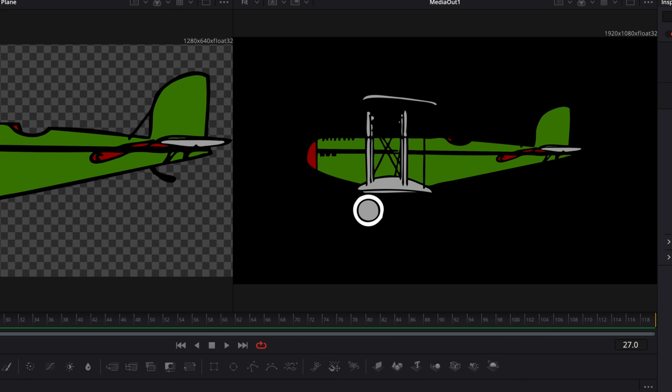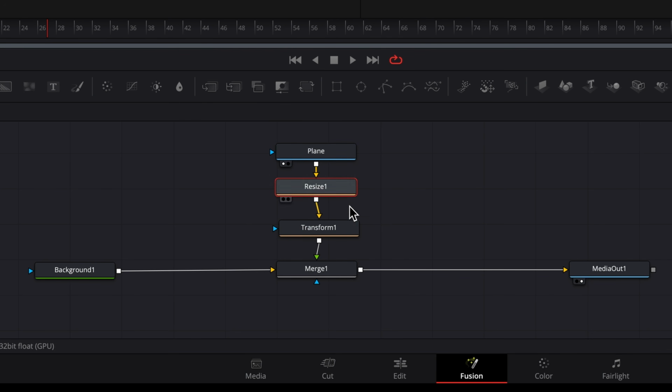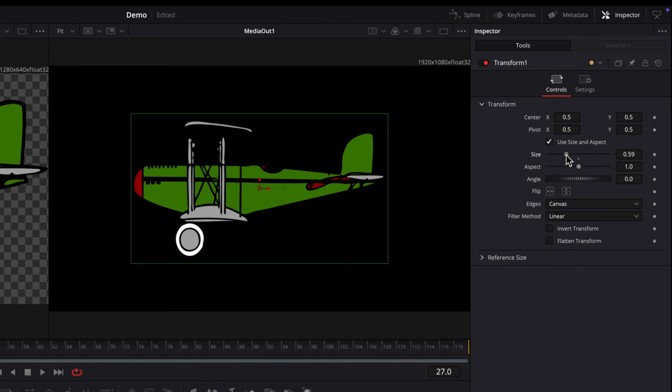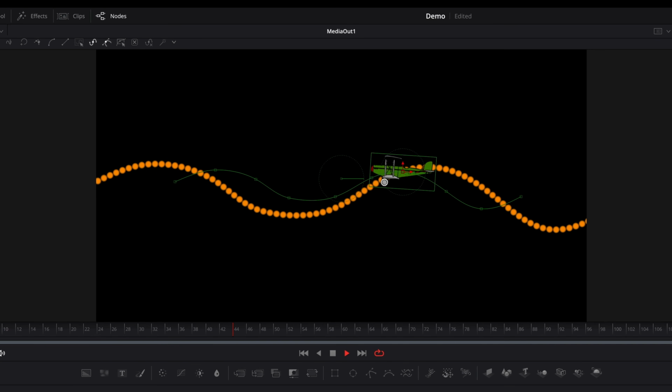If the resolution of the imported graphic or clip doesn't match, insert a resize node between its node and the transform node. Using the size and aspect controls within the transform node, you'll be able to adjust it to your liking. No adjustments need be made to the resize node. If a resize node is not used in this situation, the imported media will not properly align with the motion path.